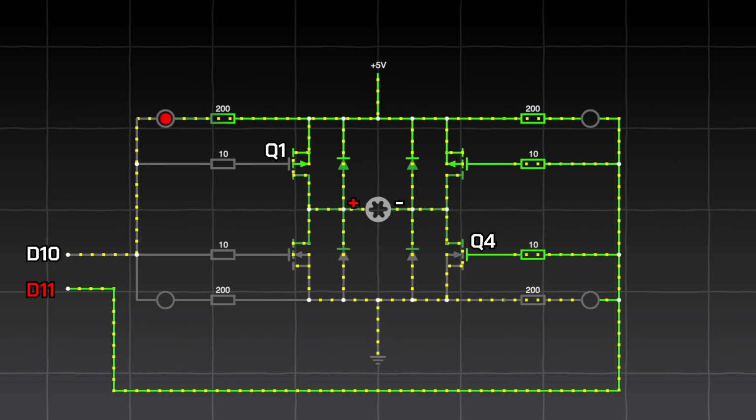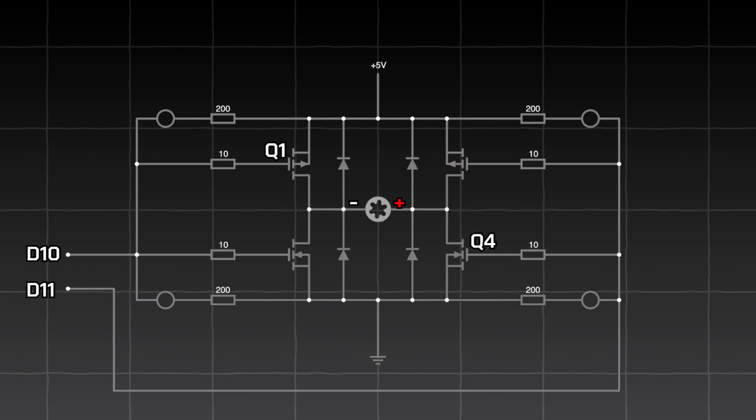When Q1 and Q4 are on, current flows from the positive voltage through Q1, through the motor from left to right, through Q4 to ground. When Q1 and Q4 switch off, the motor's inductance tries to maintain the current in the same direction. D2 becomes forward biased as the voltage at its cathode drops below battery voltage. D3 becomes forward biased as the voltage at its anode rises above ground. Current now flows from ground, through D2, through the motor, still left to right, through D3 and back to battery voltage. This path allows the inductive energy to dissipate safely without causing a voltage spike.